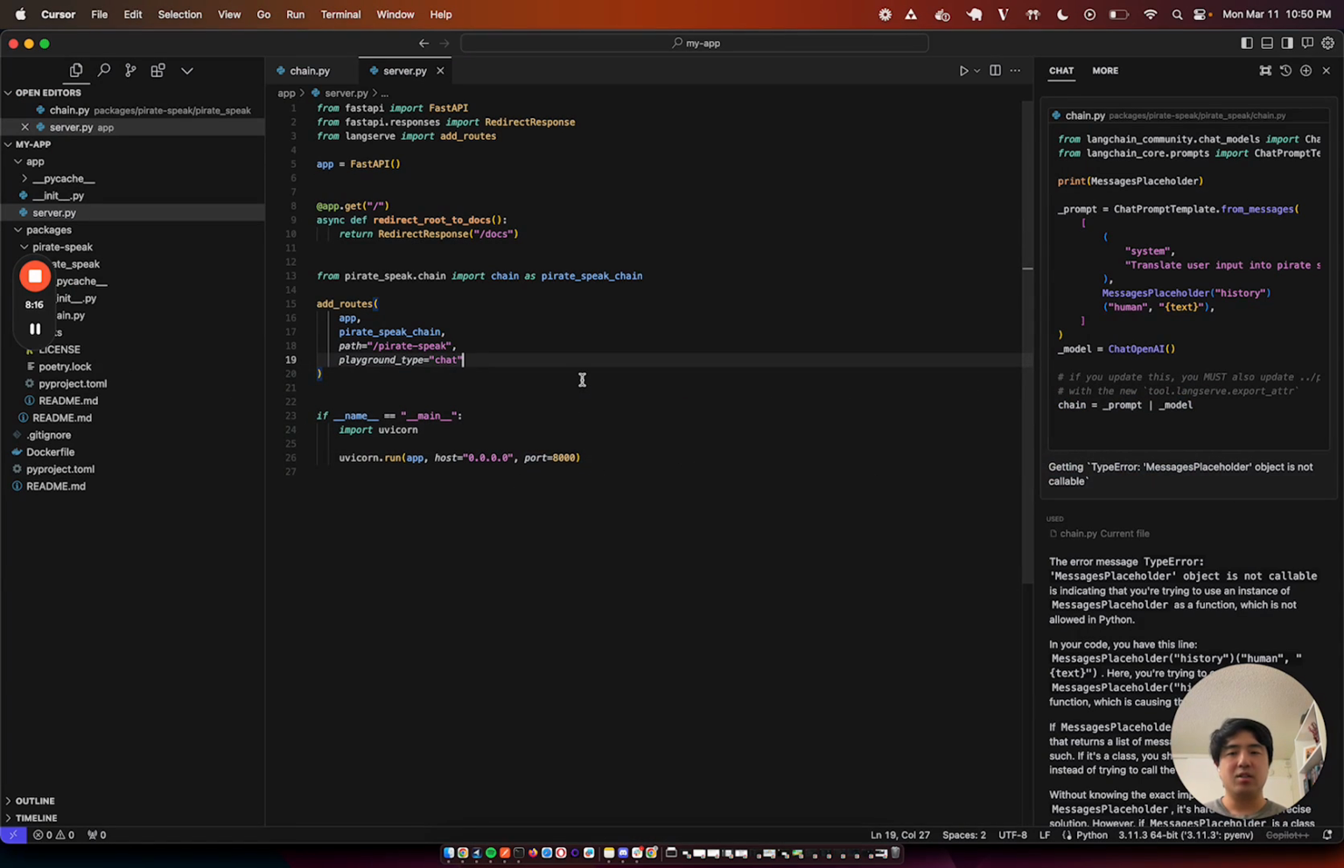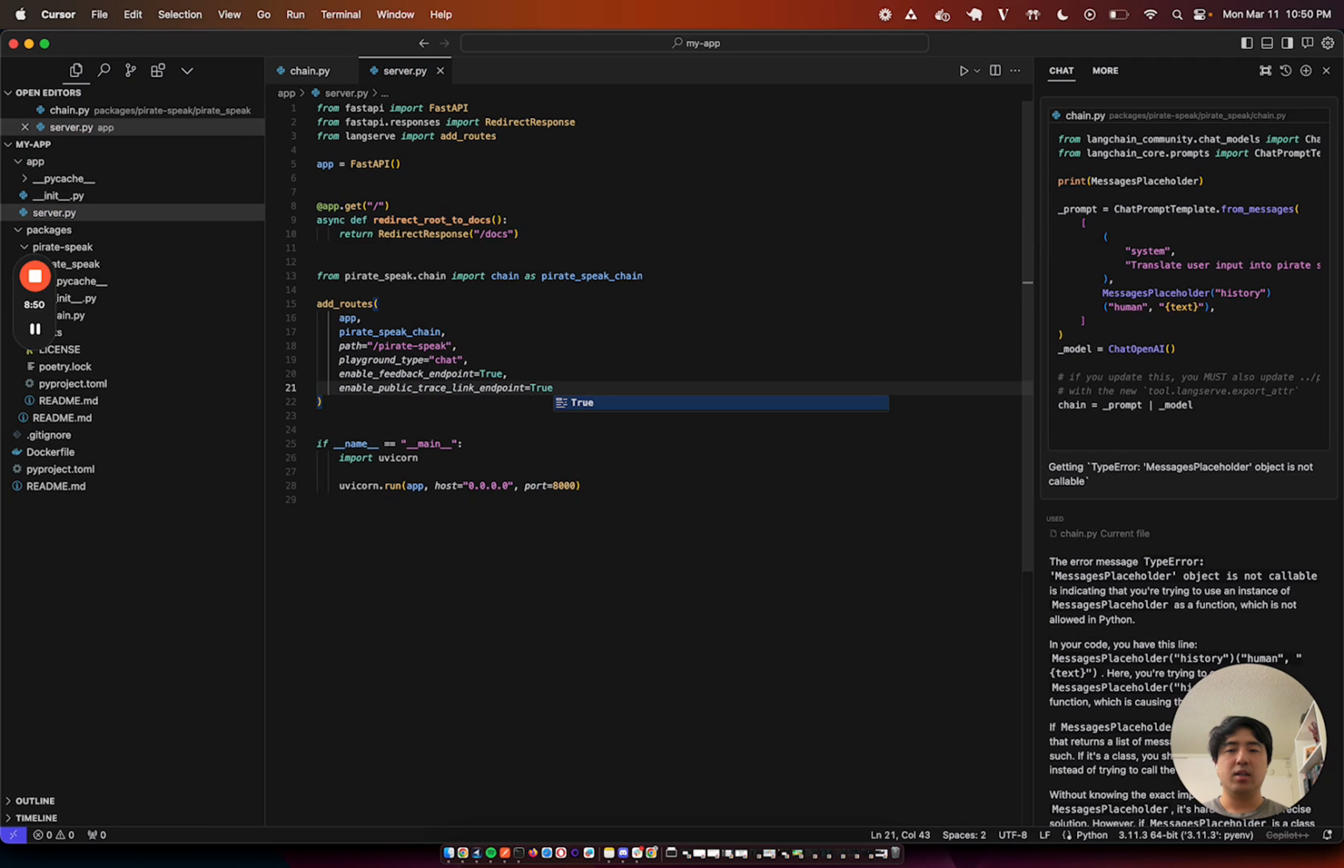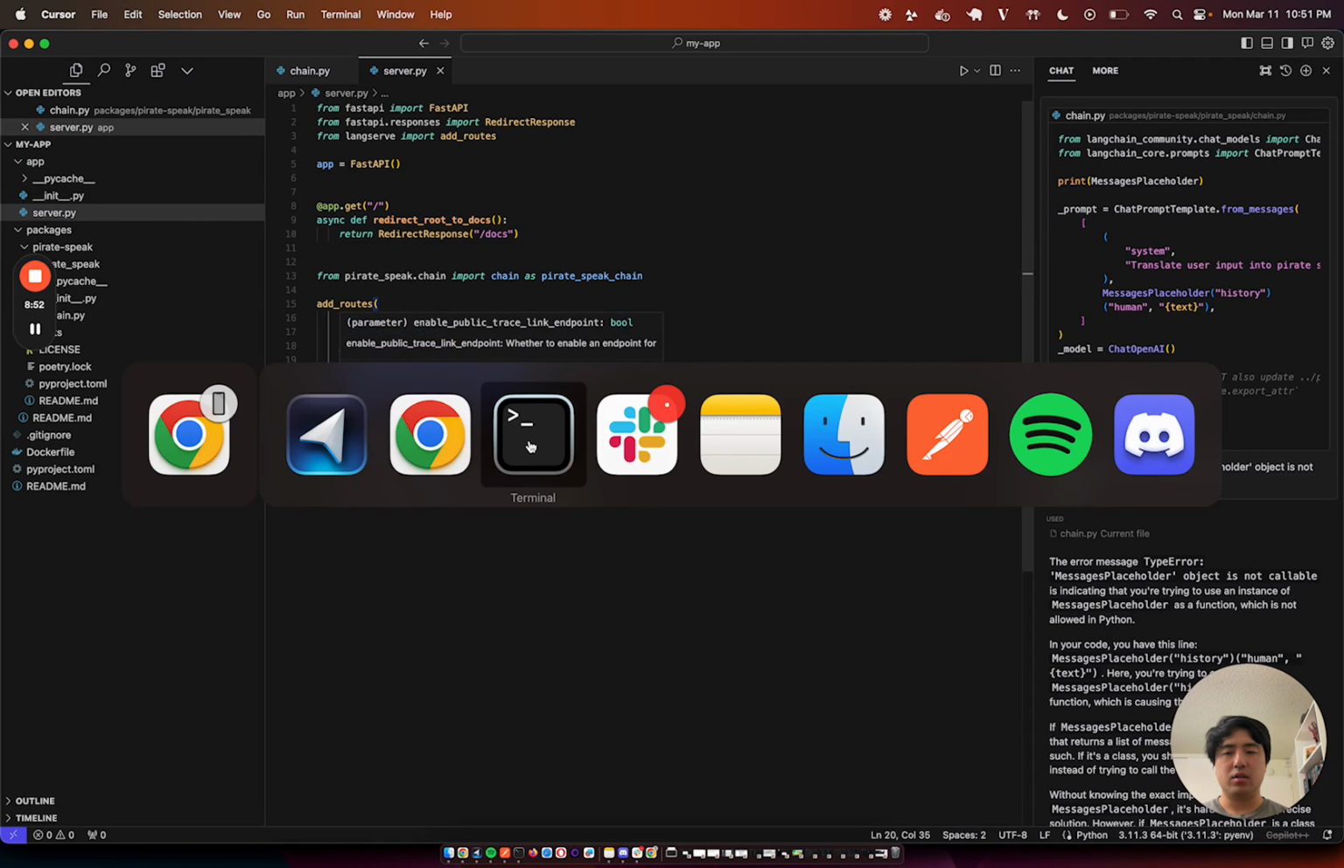I'll show you now how to add feedback buttons and a public trace link as well. So users that you share the playground link with can not only say this was a good response or a bad response and have that log to LangSmith, but also directly share problematic or especially funny or interesting runs with you as a developer or other folks. So let's add two more parameters here: enable feedback endpoint true and enable public trace link endpoint true. And that'll enable the functionality I mentioned.